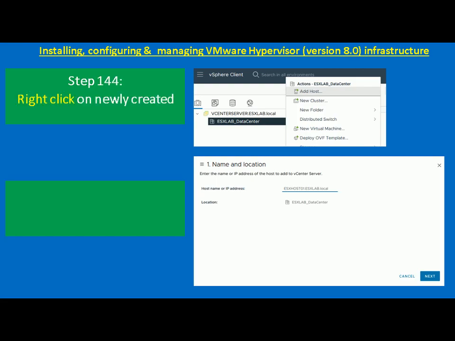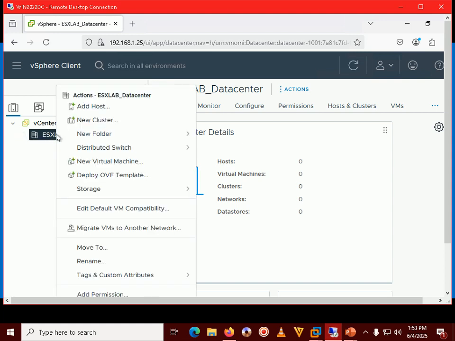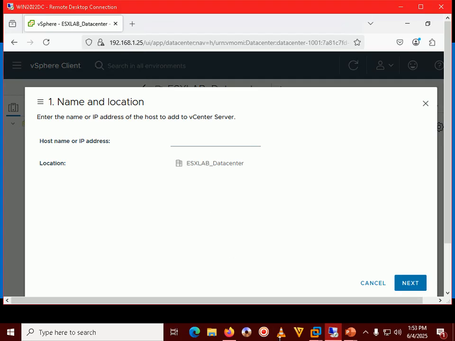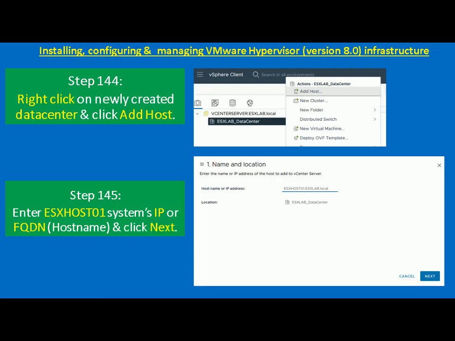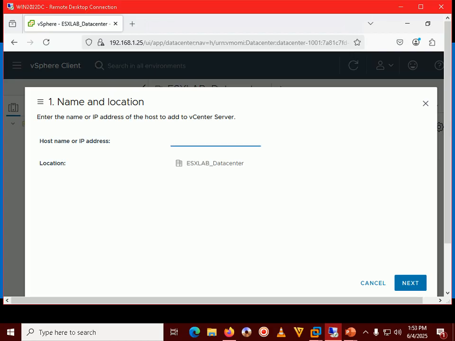So next step is right click on the newly created data center and click add host. So now I'll right click and I will say add host. Next is enter the ESX host system's IP or FQDN, that is host name, and click next. You can add anything as per your wish. I am adding FQDN, that will confirm our DNS connectivity also. So our FQDN goes like this. Okay, so esxhost01.esxlab.dc.local. Okay, and location will be this one.